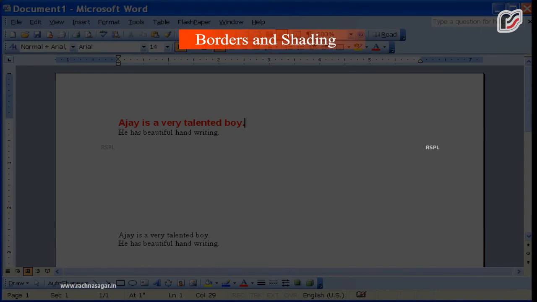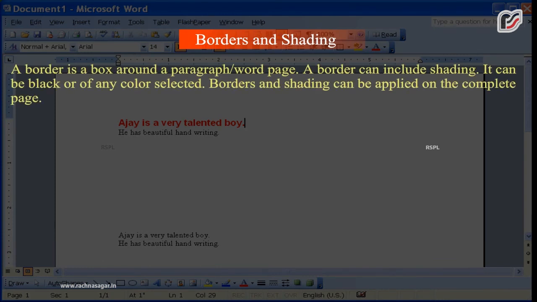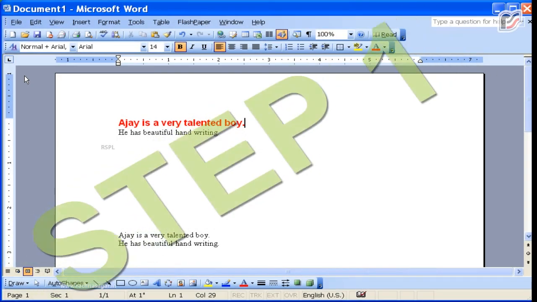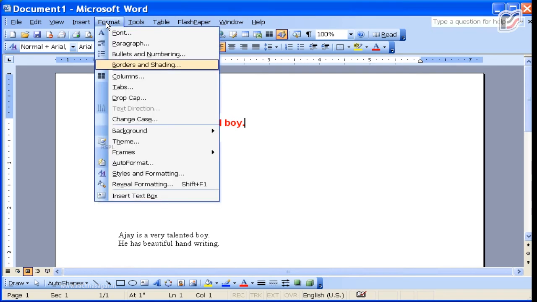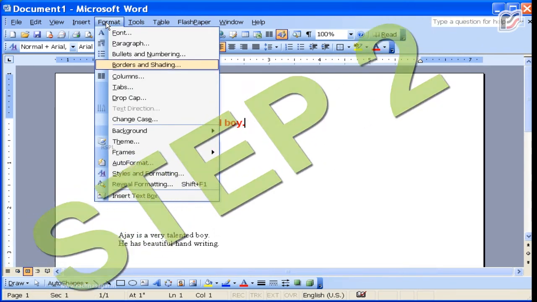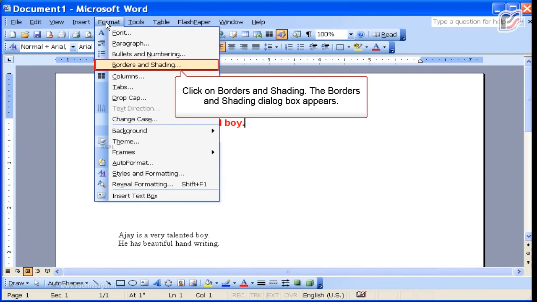Borders and shading. A border is a box around a paragraph or word page. A border can include shading. It can be black or of any color selected. Borders and shading can be applied as follows. Step 1. Click on Format menu. Step 2. Click on Borders and Shading. The Borders and Shading dialog box appears.